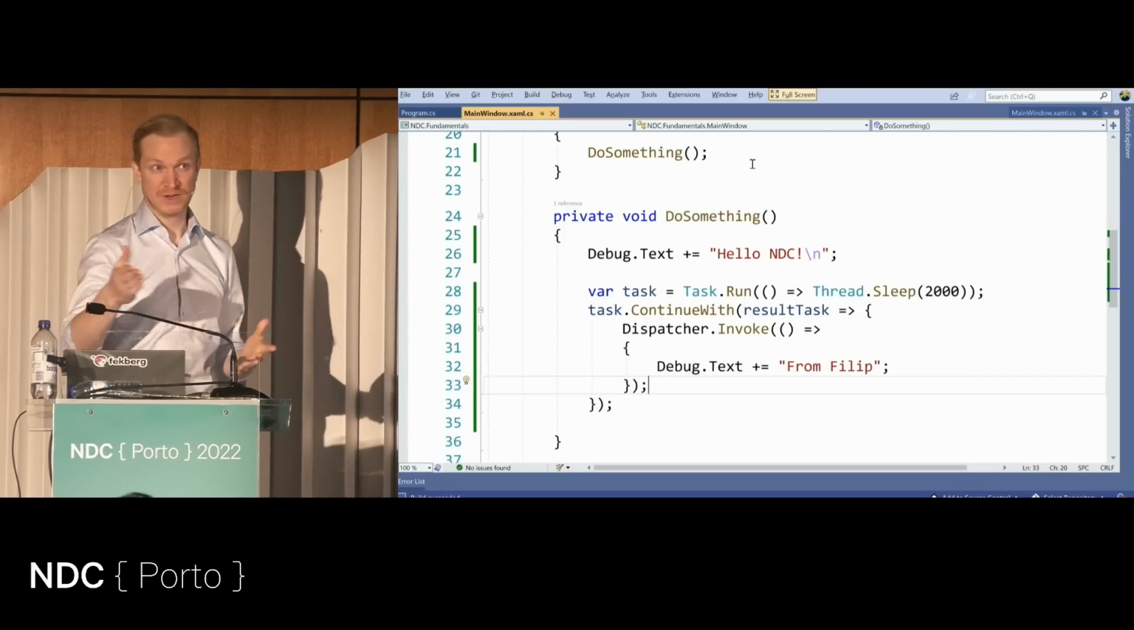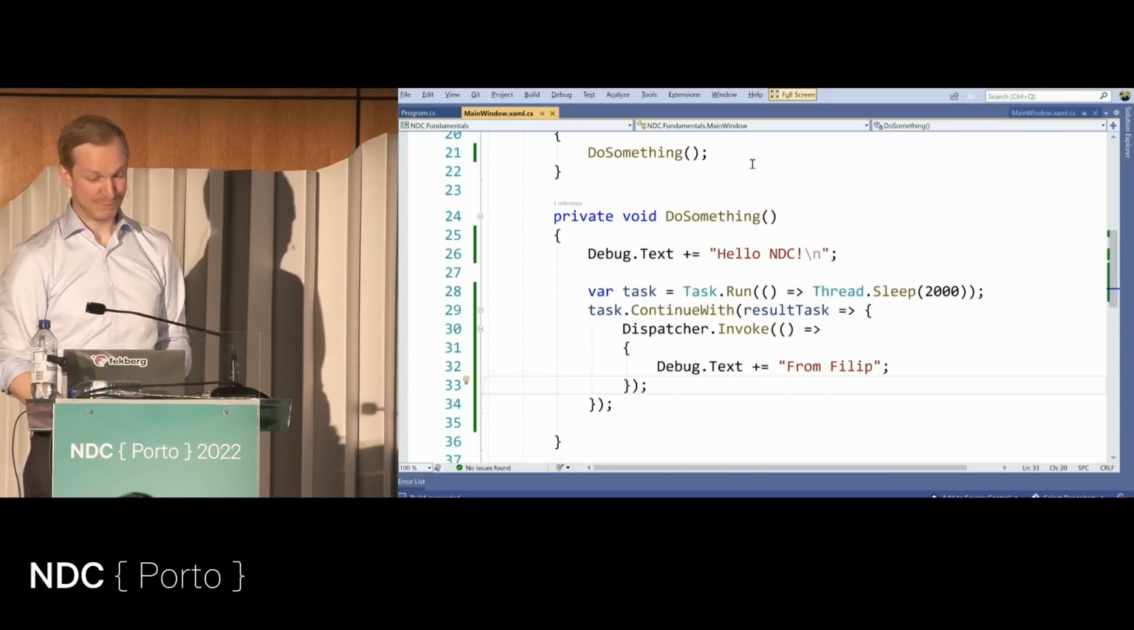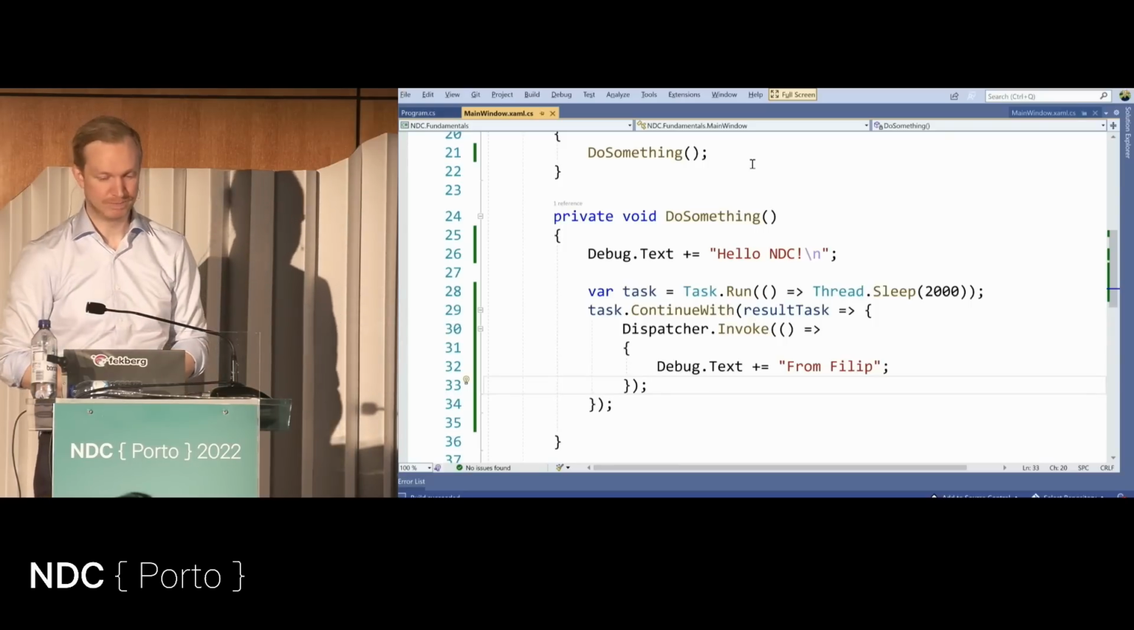And of course there is. We're going to look at Async and Await, which hopefully solves all our problems. But first we have to understand exactly what happens here.